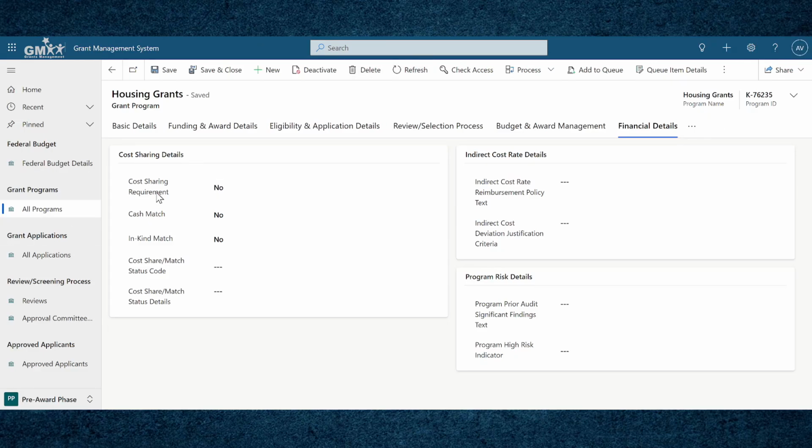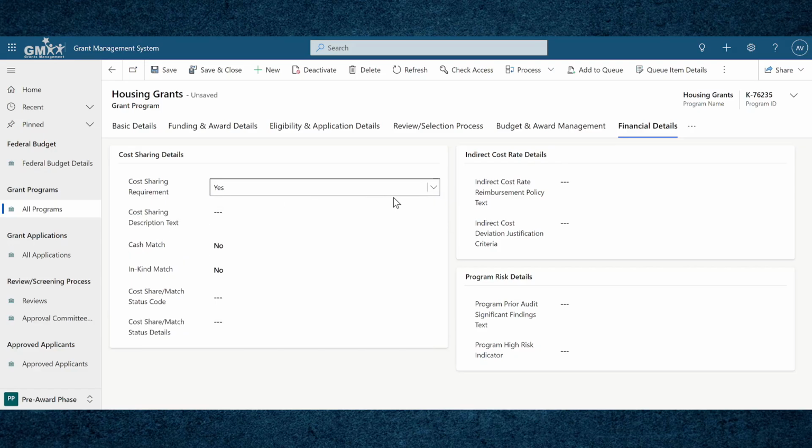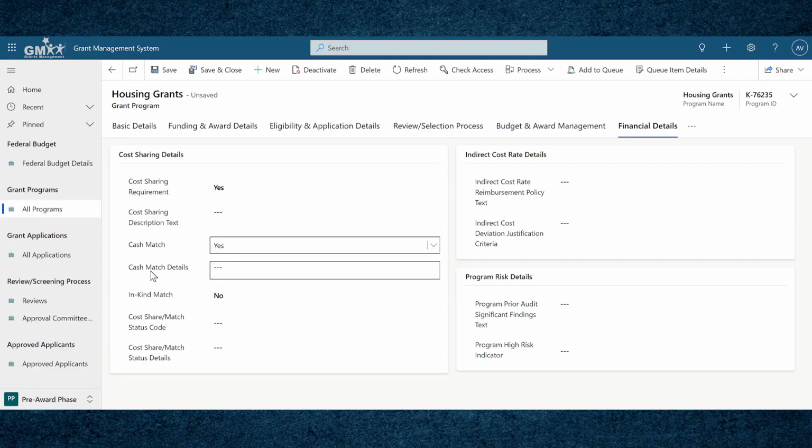So here we have a couple of yes or no choice fields like cost sharing requirement, cash match, in-kind match, etc. So if you choose yes for the cost sharing requirement field, another field appears which was hidden, called cost sharing description text. Similarly, if we choose yes for cash match, we can see that an additional field has appeared, that is cash match details. Then we have a choice field, cost share match status code.